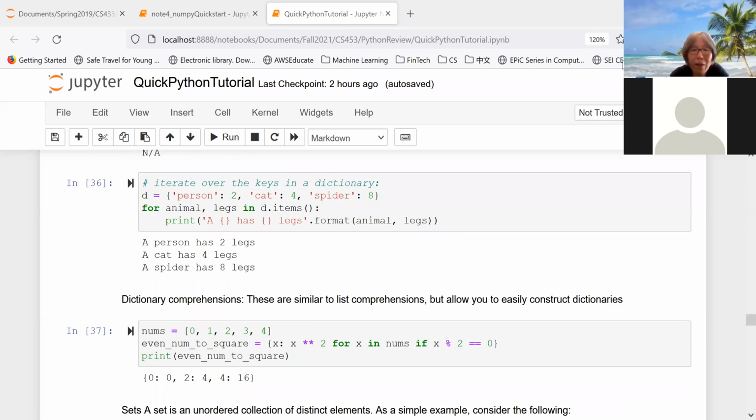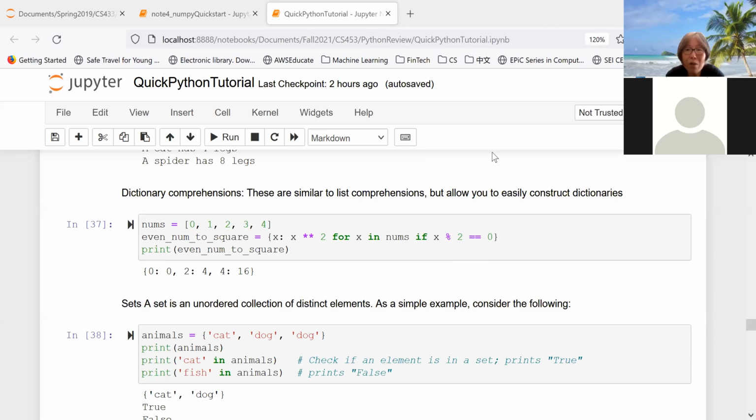And then next is how do we iterate, how do we loop over a dictionary? Here it's the same thing: you use a for-each loop, and then you call the dictionary's items function. The items function will return the key and the value, so animal takes the key and the other variable takes the value. So that's the general idea about dictionaries.